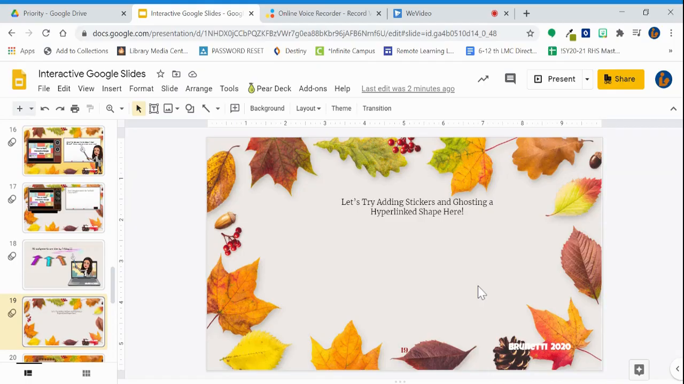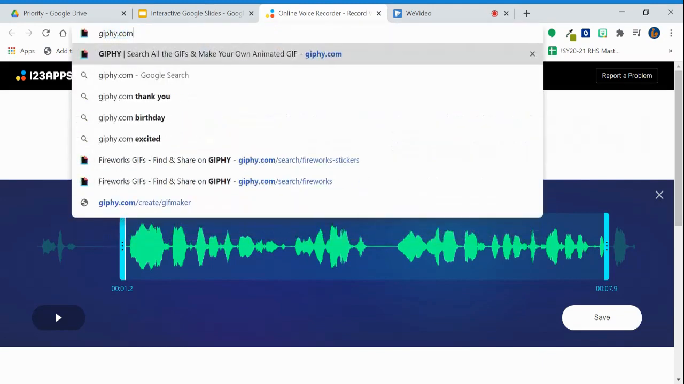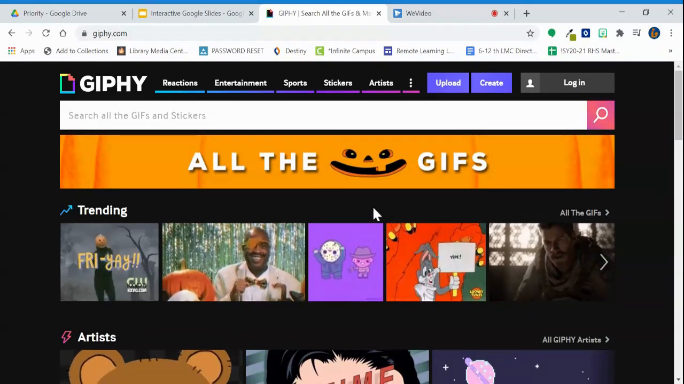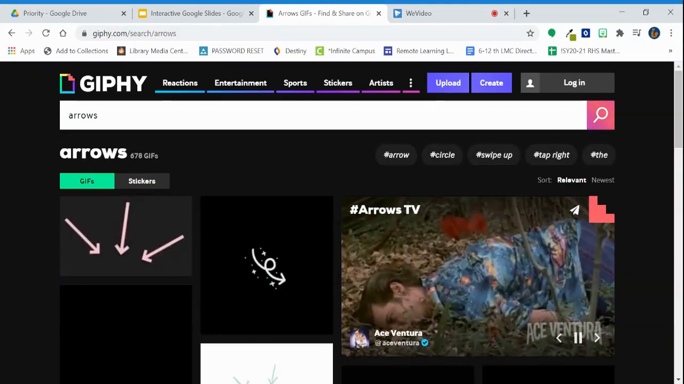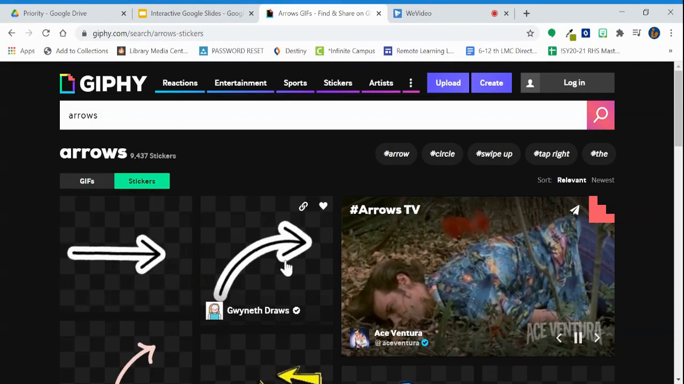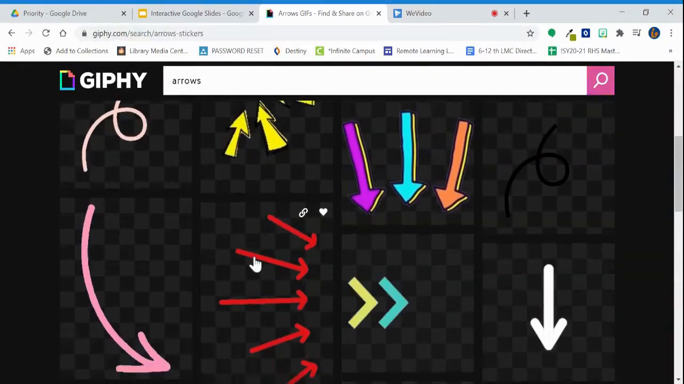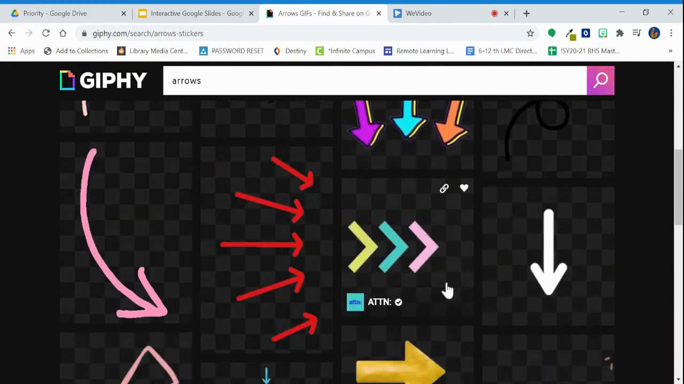So here we go. Let's go to giphy.com, GIPHY.com. And here I will type in the word arrows. And so there's GIFs, but there's stickers. Stickers is what I want. So stickers, again, is a transparent image. It's a PNG. So these are the ones I used previously.